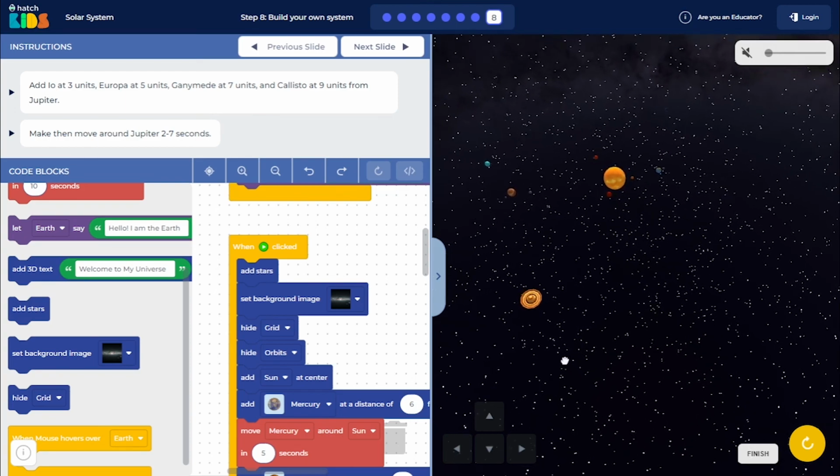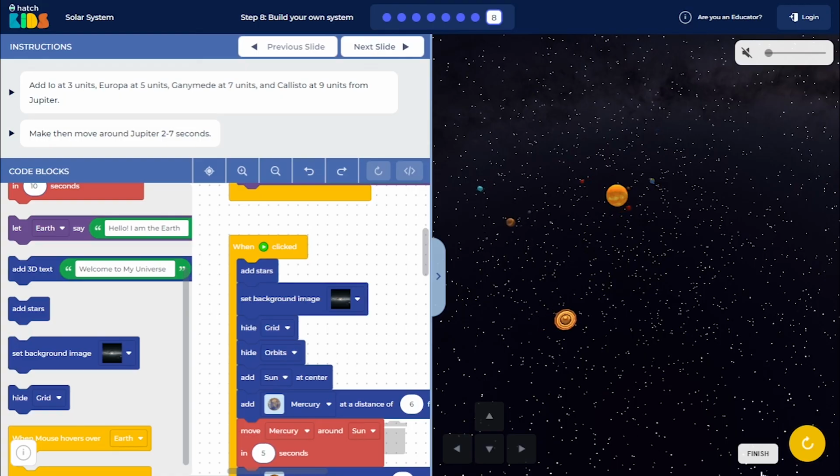Okay, once your code is ready, all you have to do is click on the finish button and you will be able to claim your certificate and complete the activity.